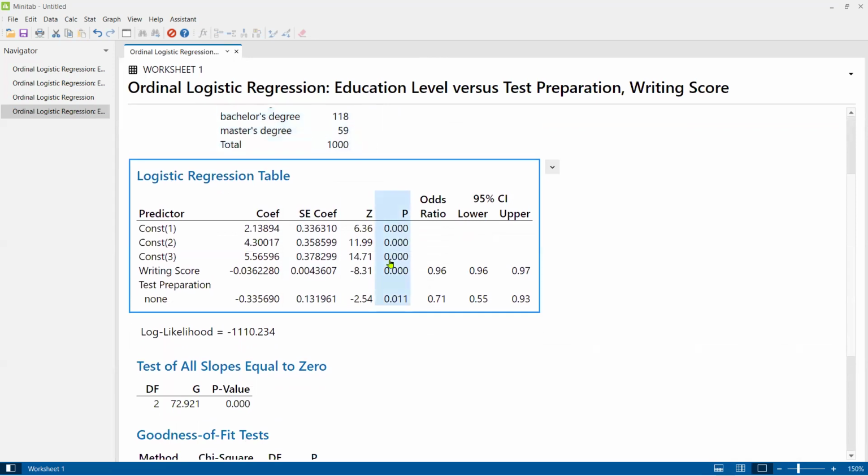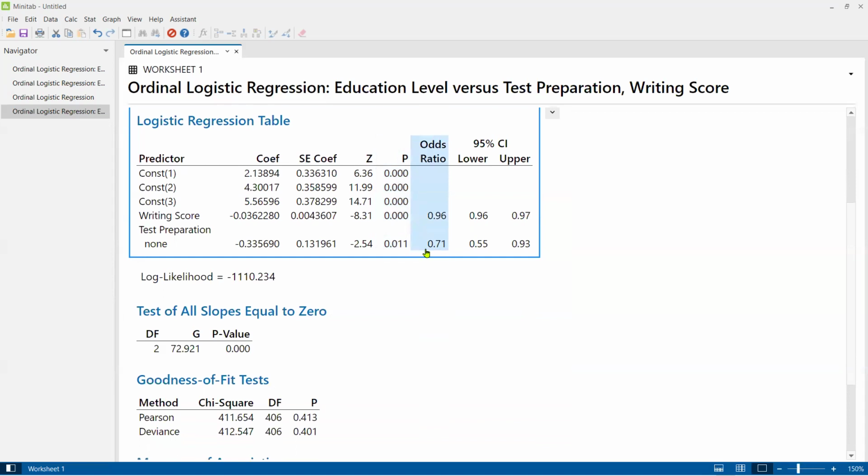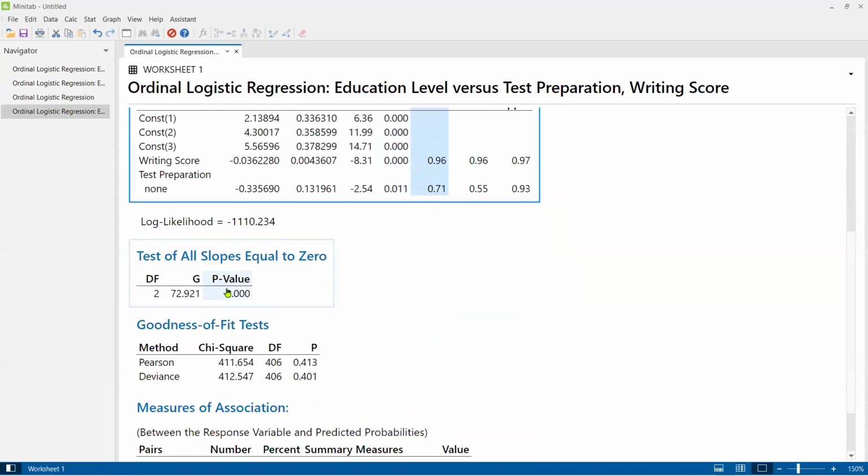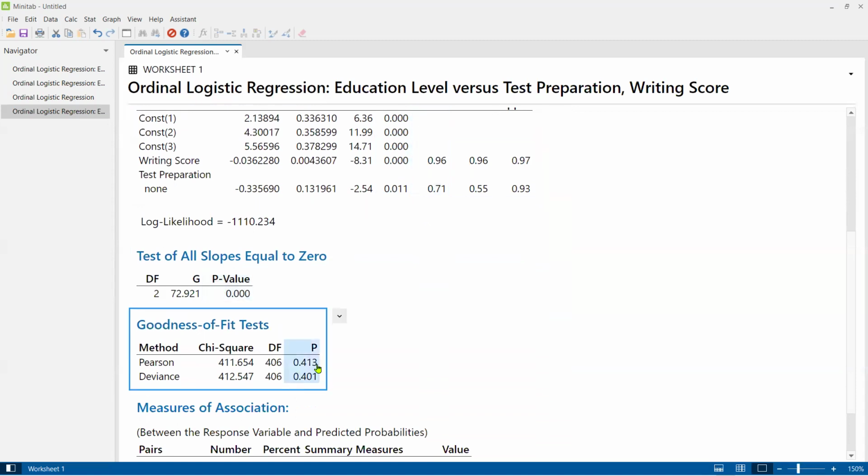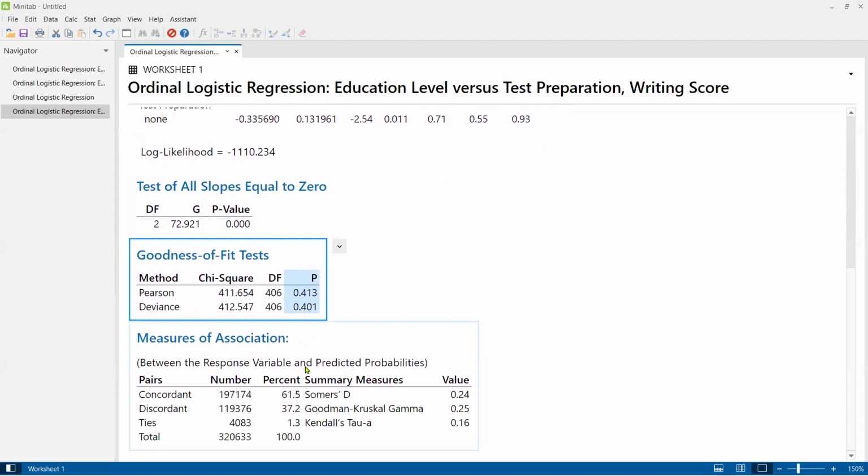These values, p-value, writing score. Now you will see the odds ratio has come as 0.96, and you will see a significant impact of none, when you are not doing the test preparation. Then the probabilities are decreasing much faster compared to only the writing score. The 0.71 odds ratio means it's far away from the 1, much lower than the 1. So which means probabilities are decreasing much faster. All slope equal to 0, data fits very well here. The equation is significant, and the deviance p-value is greater than 0.05, so data fits very well.